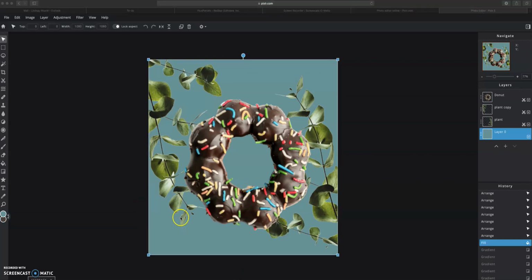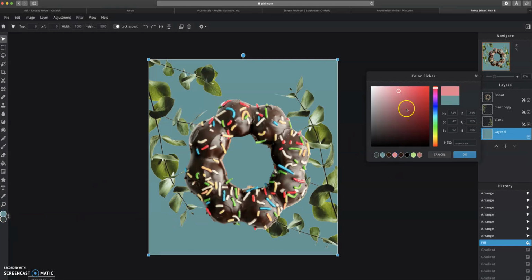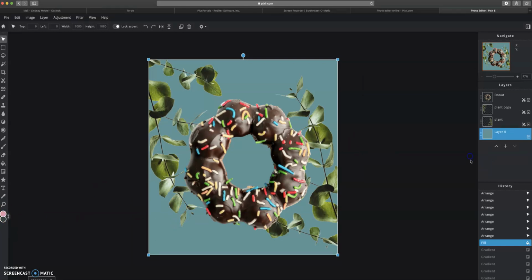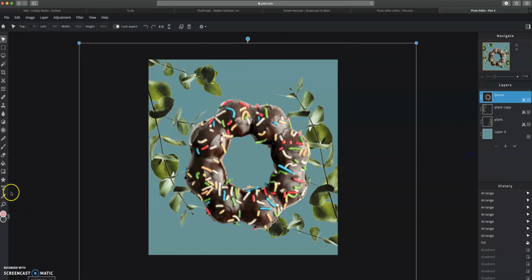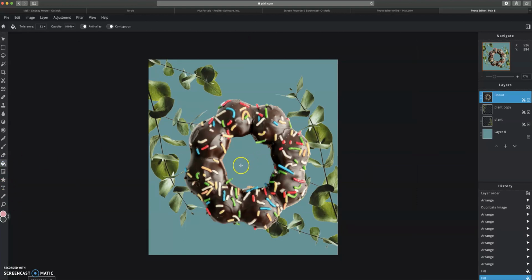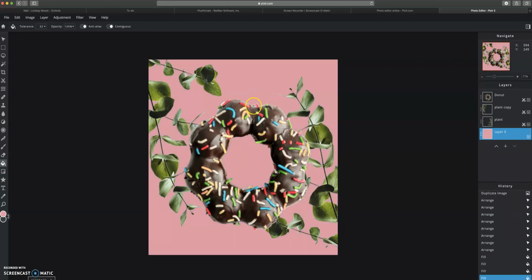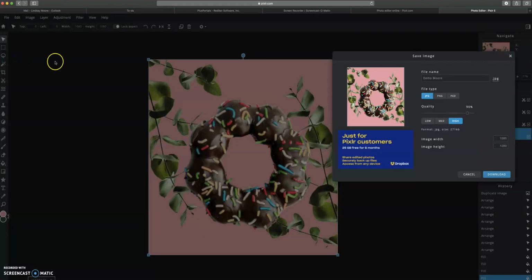Alright, so now looking at this, I don't know that I'm happiest with this blue. I might change it up and find a different color and see what that looks like, and just play around with the different colors that I like. Okay, anyway, when you're happy with it, go to File, Save. Make sure your file name is your last name with the demo. You're going to use JPEG, high quality, move it up to 100%, and then click download.